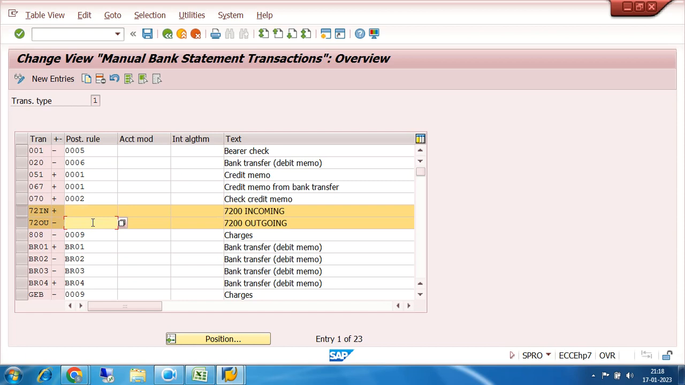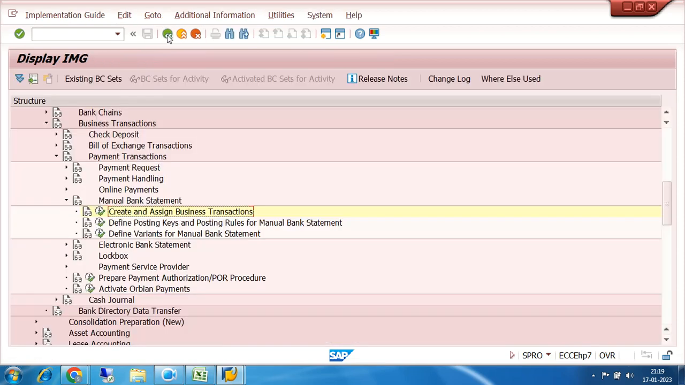Once I complete the next step, I will come back and populate the posting rules here and save again. It will work, no issues. So this is the way of creation of two transactions, 7200 incoming and 7200 outgoing. Okay, and this is plus, this is minus.